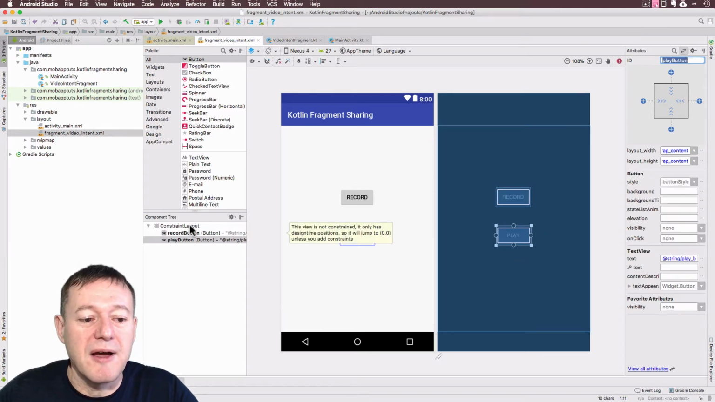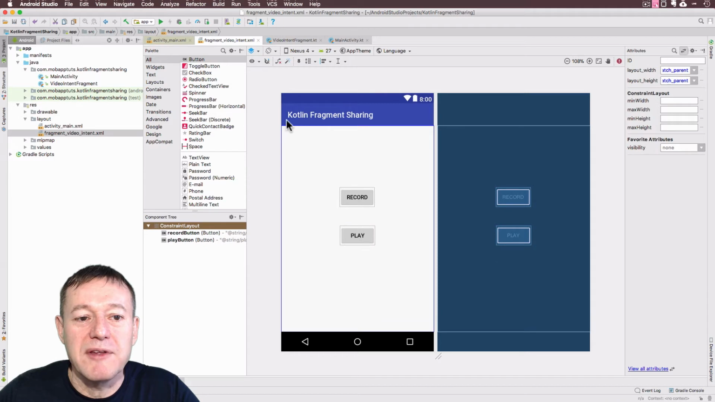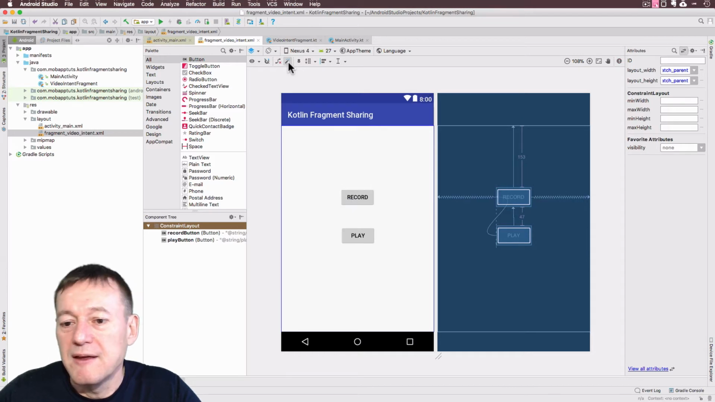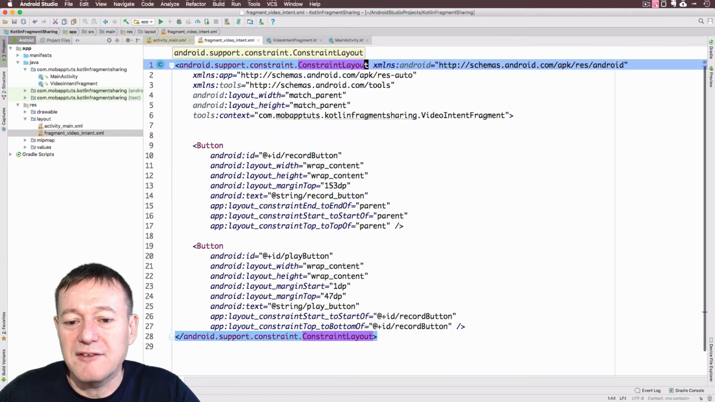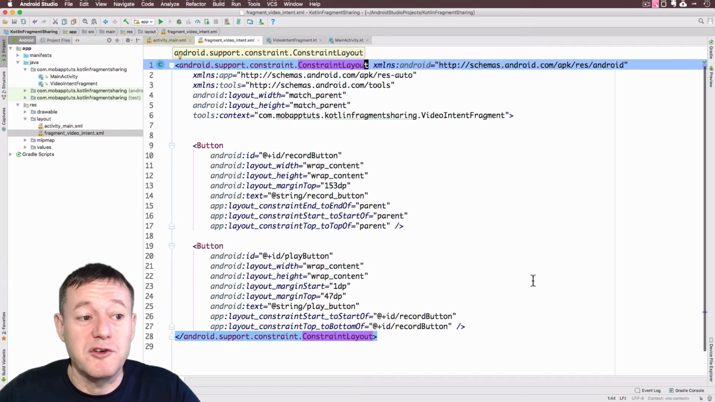I'm just going to select on my constraint layout here, and I am going to select the little wand up there to infer constraints. And there we have some inferred constraints. You do need that for the constraint layout. So let's go back to our texture view there. And basically we've got our two buttons.